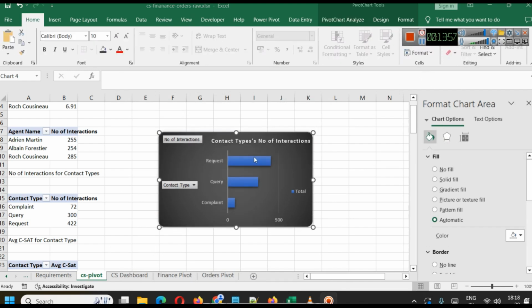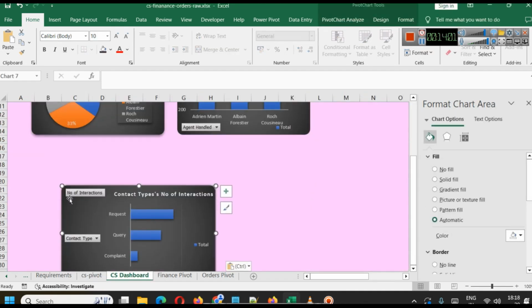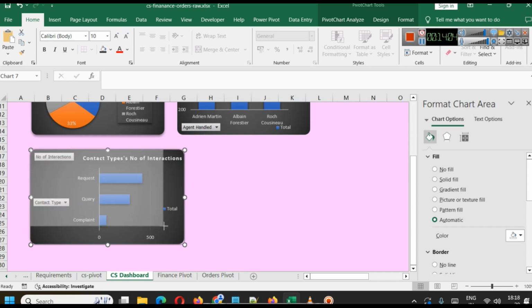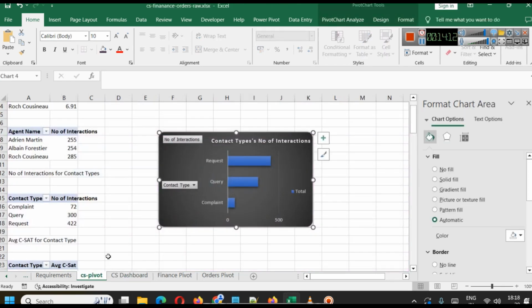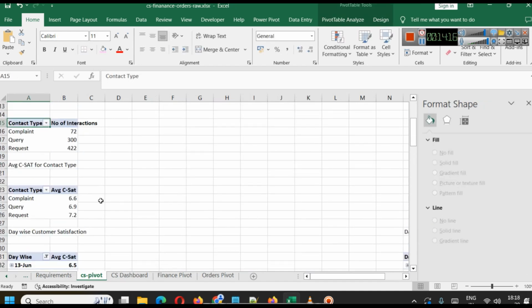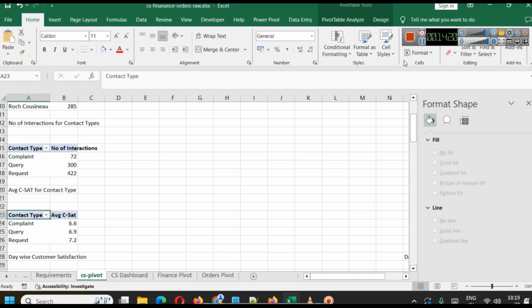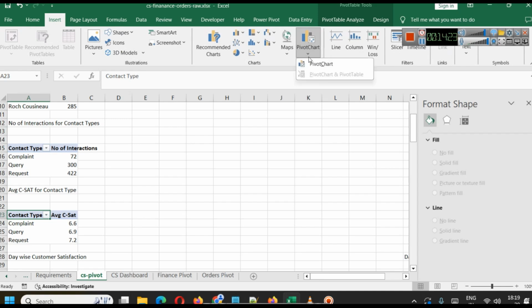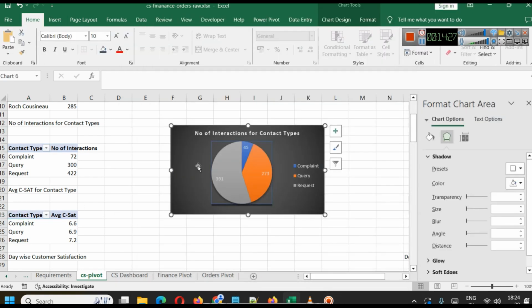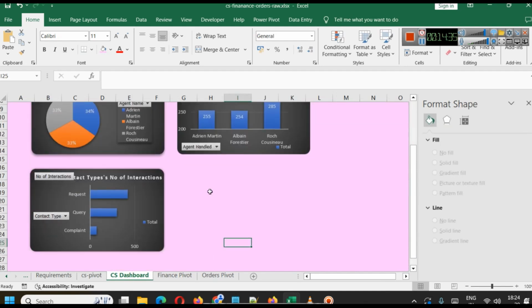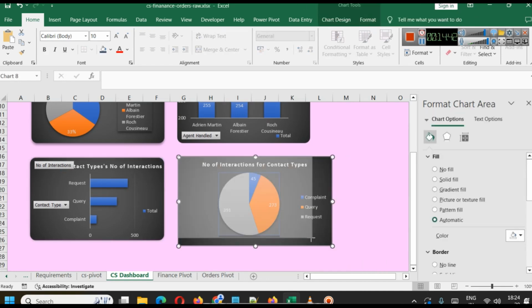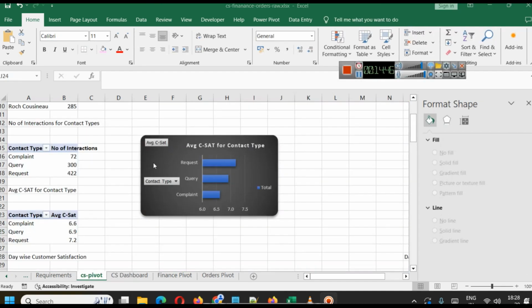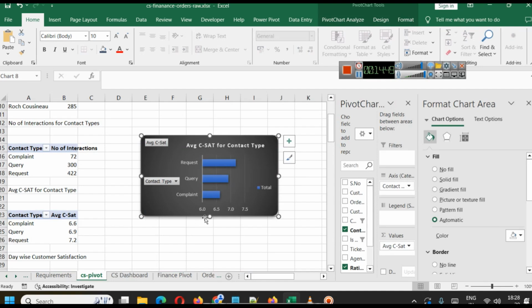And in a similar way our contact type number of interactions are also created, and we will just bring them here. So in your dashboard you can bring all those values that you want to answer for your first question. Similarly, contact type average CSAT, and for example this is our number of interactions for contact types, and you can bring it here. So you can show it like this also. It is totally as per your requirement. And this is average CSAT for contact type.